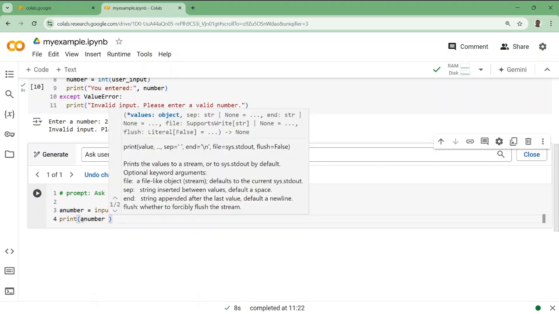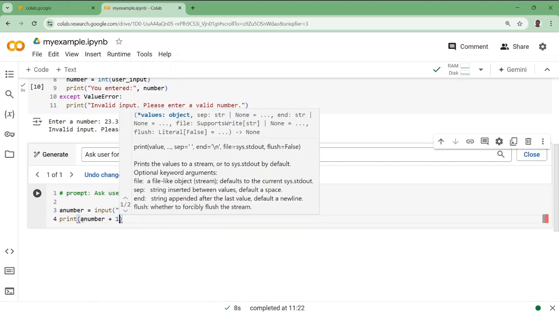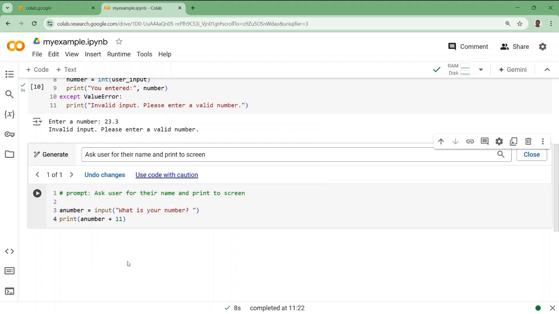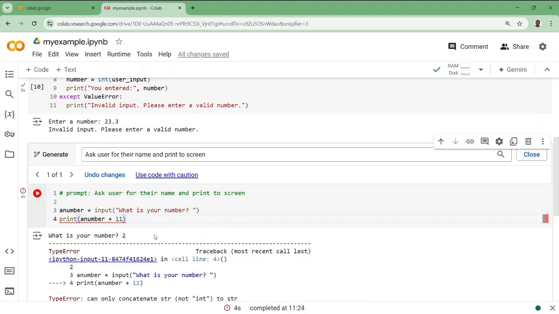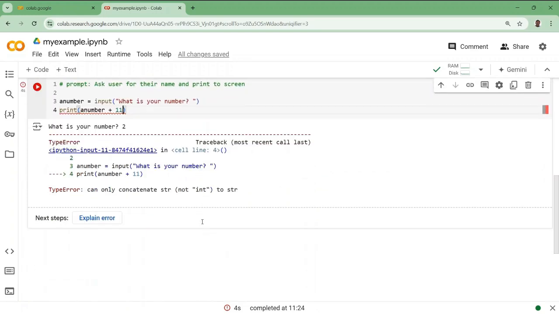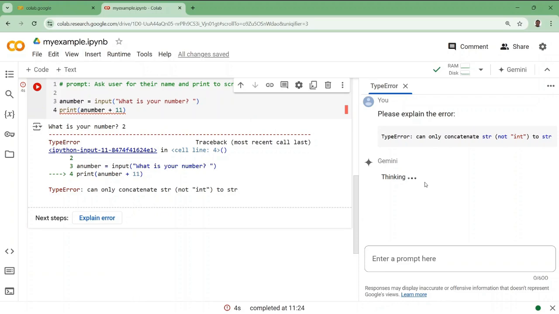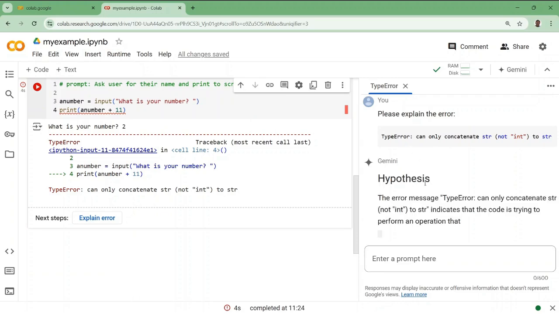And I want it to add 11 to the number. Okay. So let's go. If I say run, what is your number? 2. And I get an error. And what you can use AI to do here now is to explain your code, explain your error. So if I say explain error, it's going to think about it, and it will give you an answer.